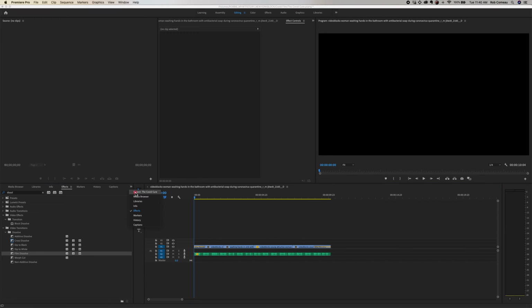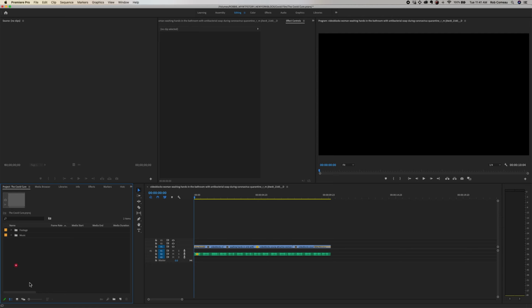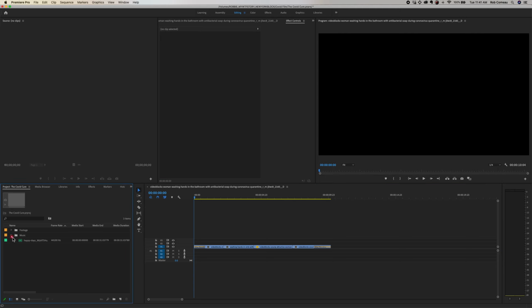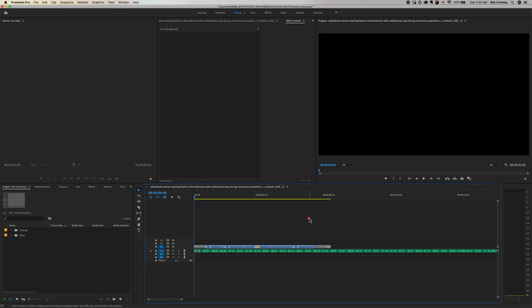So if you click this arrow and go to the project, the COVID cure, that gets you back to this window here. Okay, so there's the effects window, and then there's over here, which is the COVID cure. Okay, and if you don't like this song, you can delete it, go to music, click here on the other one and just drag it in. It's that simple. Look, you just drag it in. Okay. So that is the very basic tutorial in Adobe Premiere.